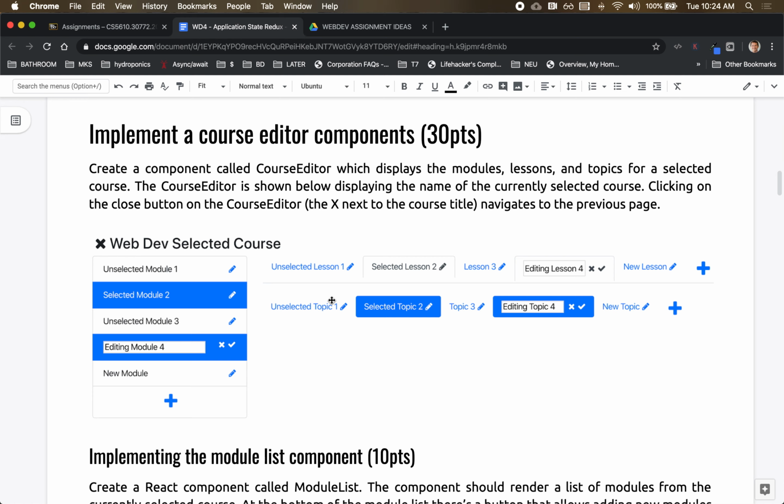Right, so they're all independent of each other, and they all come together in a parent course editor component. The course editor component contains all these three components, and it lays them out in this left-hand side, right-hand side. Just to clarify, this part was originally supposed to be static, but now we're going to make it dynamic. Exactly. Yep, we're going to make this dynamic.